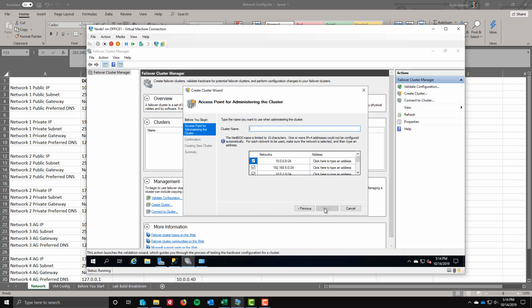So I'll click Next here, and it's asking for the name of the cluster. For us, we're just going to call it Cluster 1, right? It's just a demo environment and nothing super fancy. But for that cluster network name that it creates, remember we're creating an object in Active Directory, we're creating this in DNS, so we need to have some IP addresses assigned here.